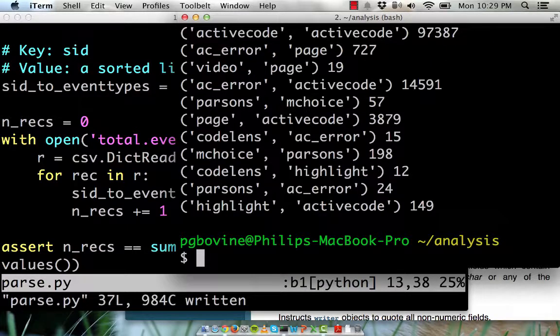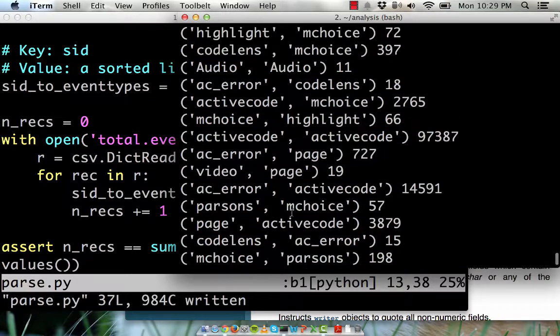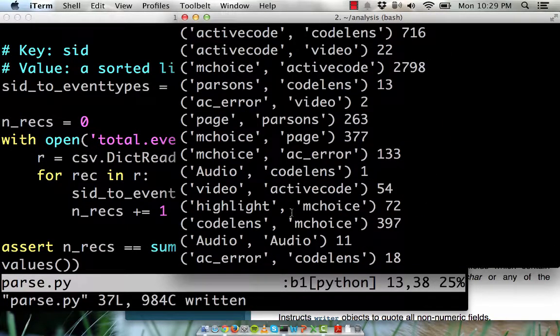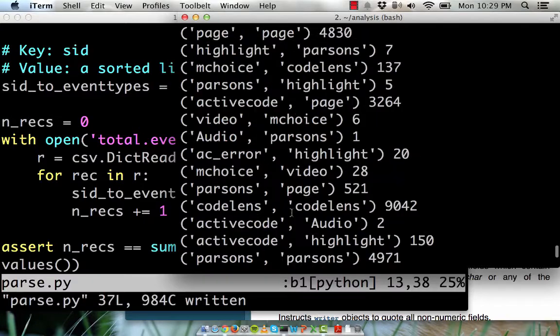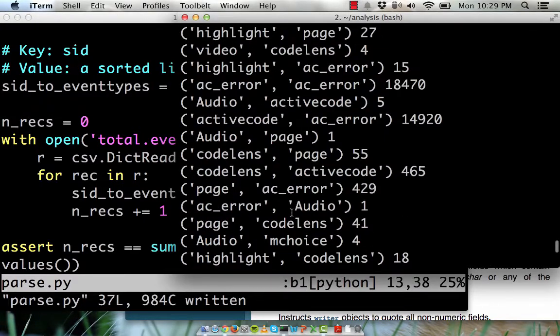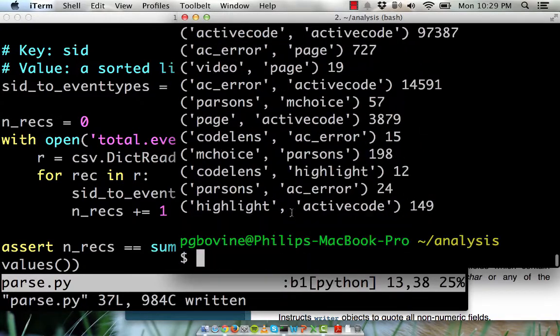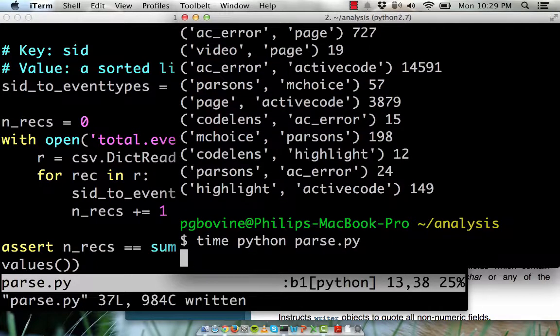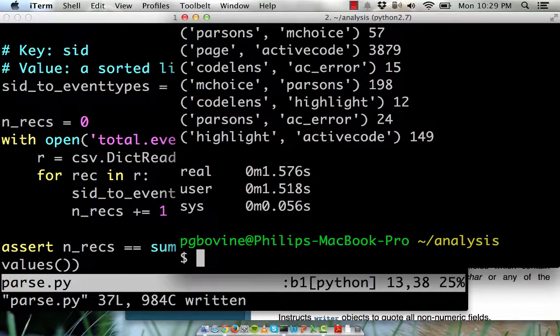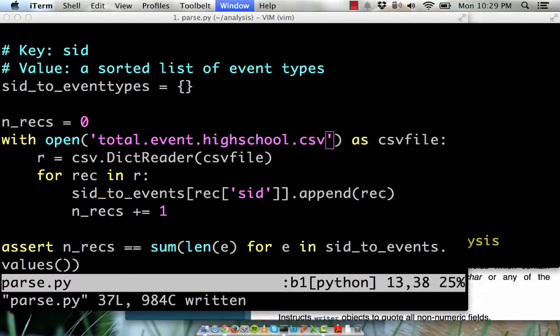Okay, it takes about a second or so, but it's still done. Notice how we have the counts. There's a lot more different types and a lot of counts here, but it's okay. It still runs. It only took a few seconds, so let's time it. The high school one's the smallest of the 3 data sets. It took about 1.5 seconds.